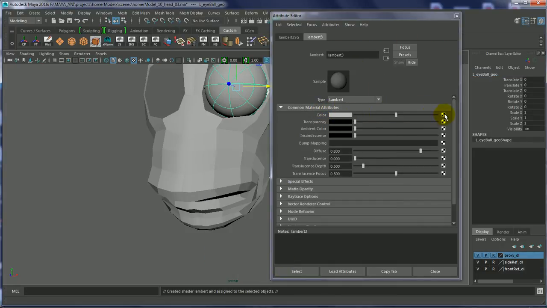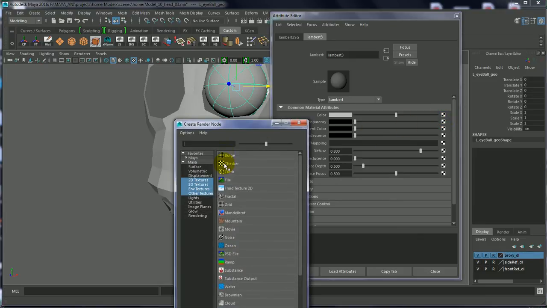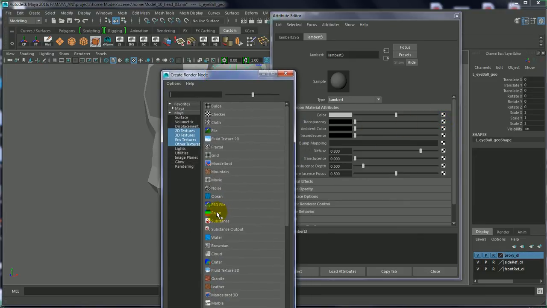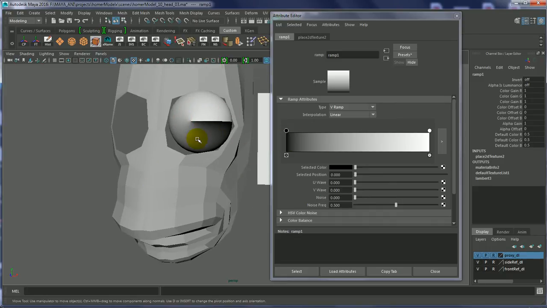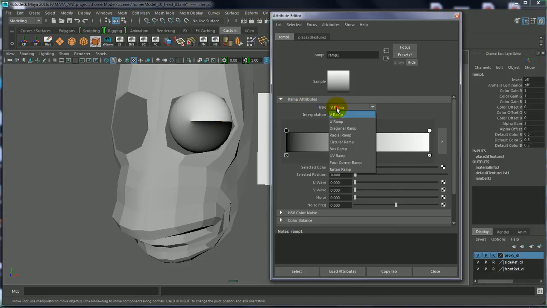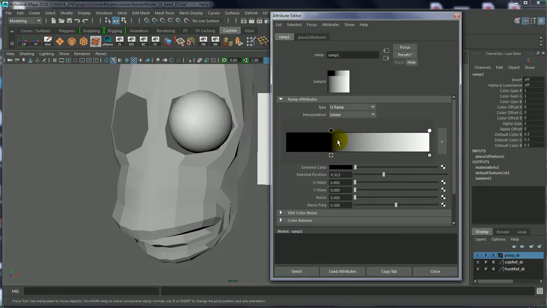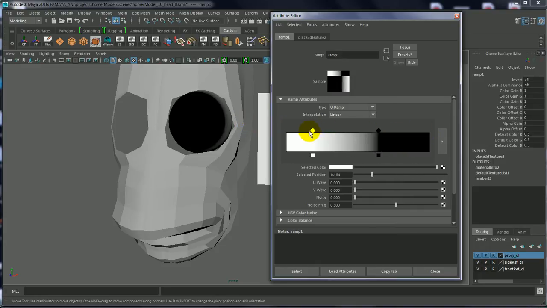Color channel, map it. We're going to choose ramp this time. We're not going to map a file here, we're just going to do a ramp. The ramp is black and white, and you can see that it's going around from white to black. That's the wrong direction. So change the type of the ramp from V to U and flip these colors, so black goes to the back, white comes to the front.